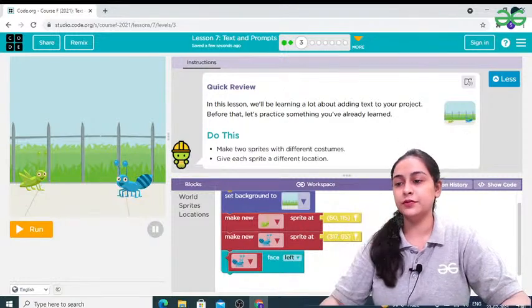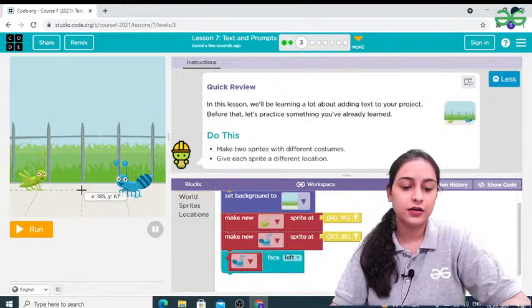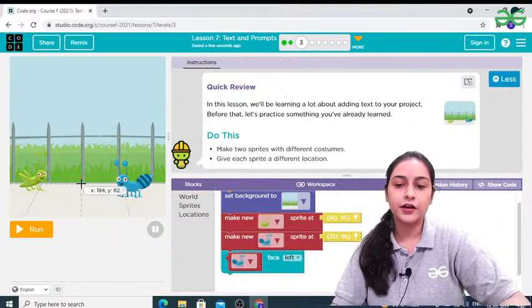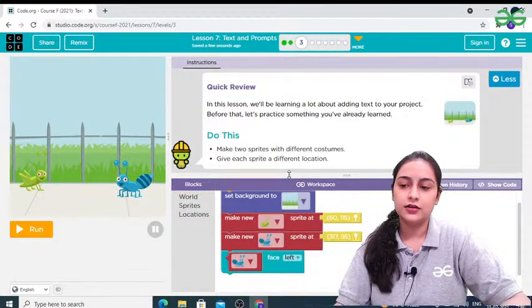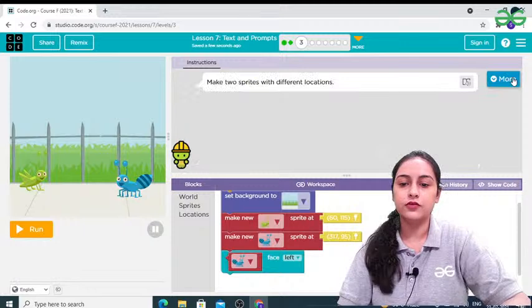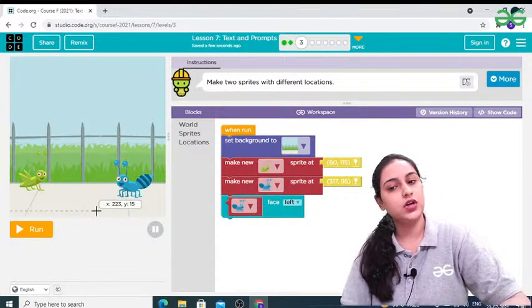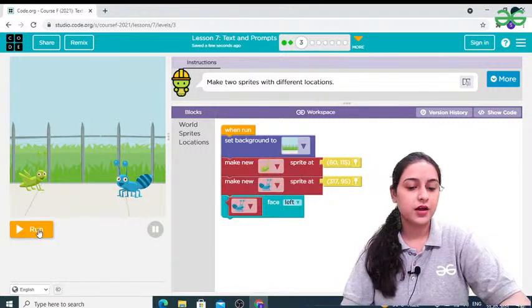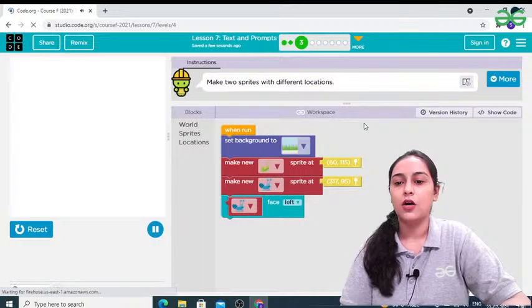Can you see? Whatever image we are seeing over here, we have already created that, right? I hope you guys have understood this. This is very easy, it's not a big thing. So this is the code for making the two sprites and making them face towards each other. Okay, let's run this and go to the next level.